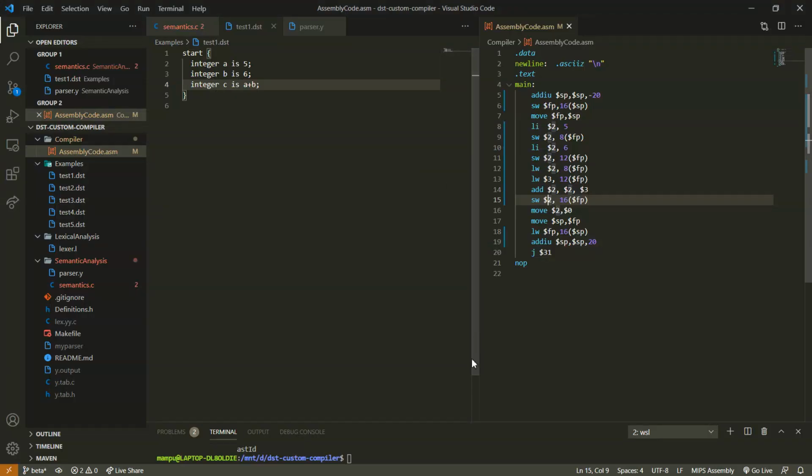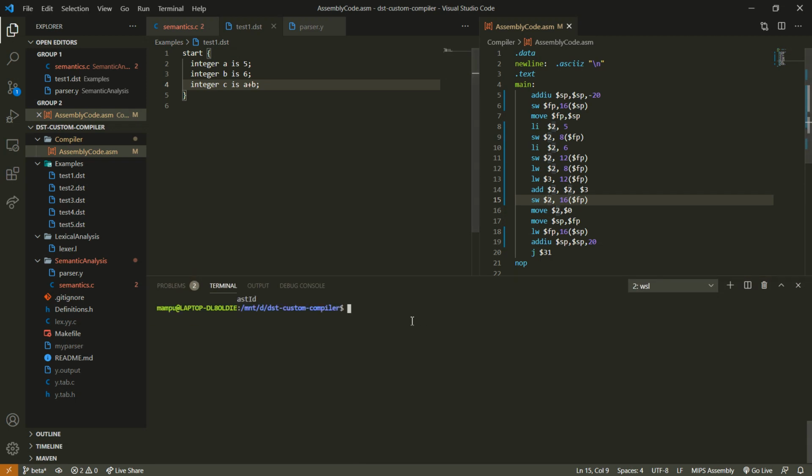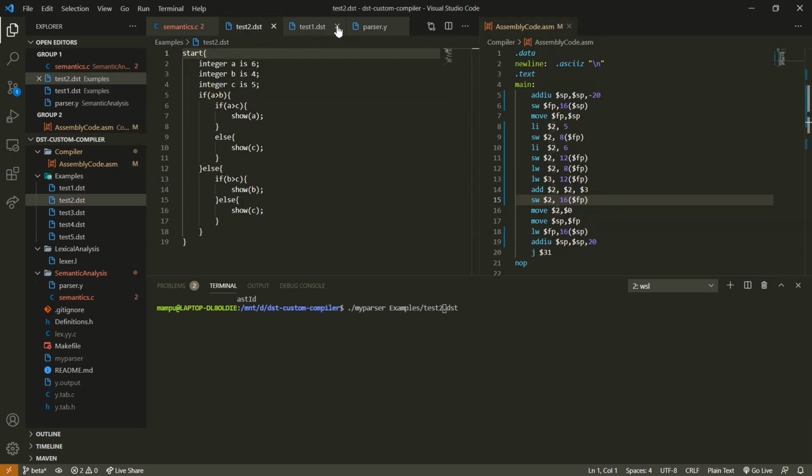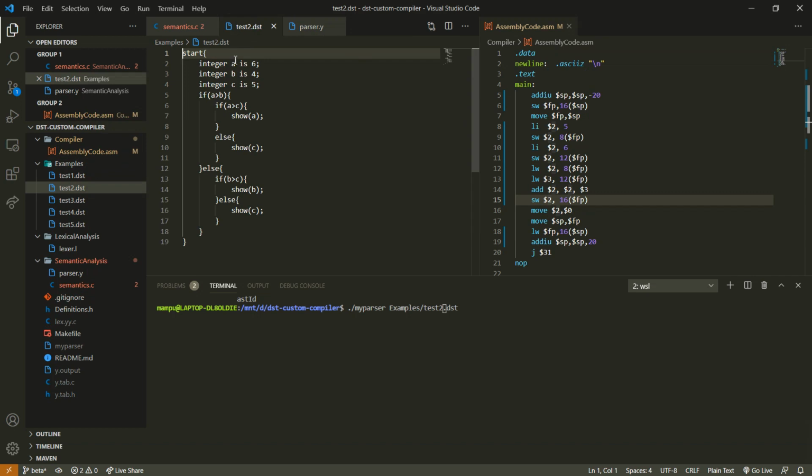Apart from that, we can also check another example, test2.txt. Before that, let's see what is test2.txt. In test2 we have integer a is 6, b is 4, c is 5, and this sample code, according to our language, will help us print the largest among these three.